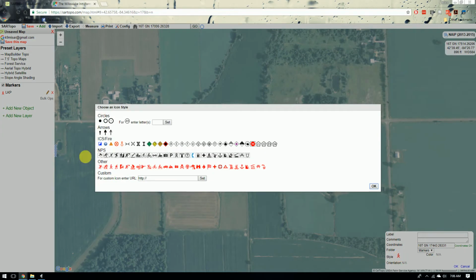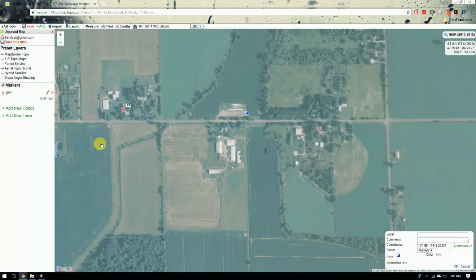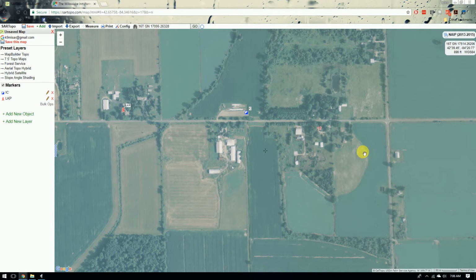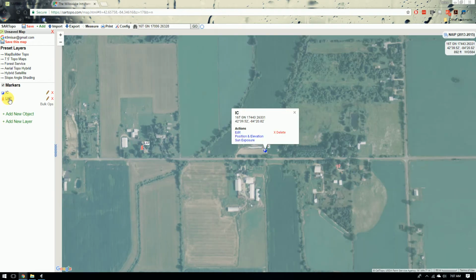I can change my style. I can even use the ICS incident command post icon to signify that, and label it if I want. Now I have my two different markers.